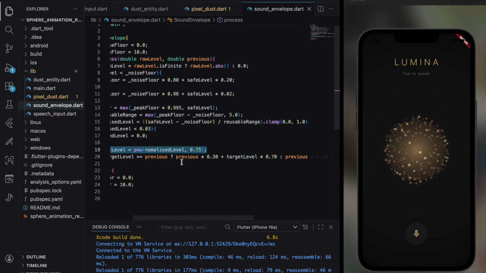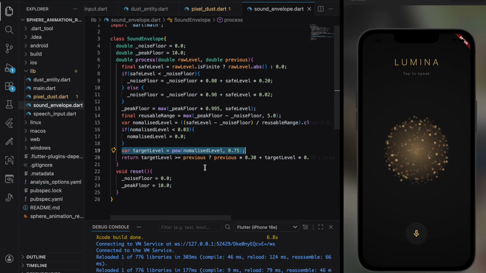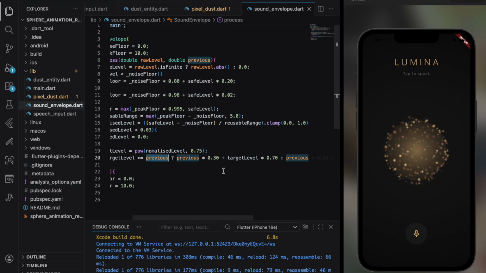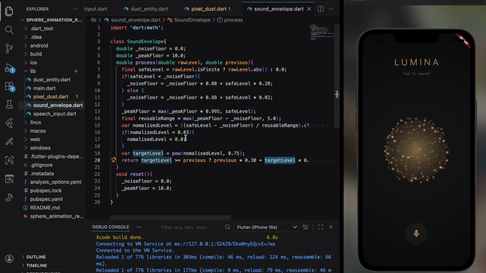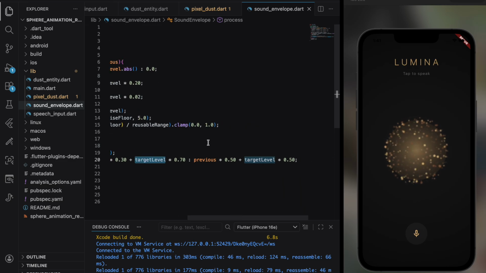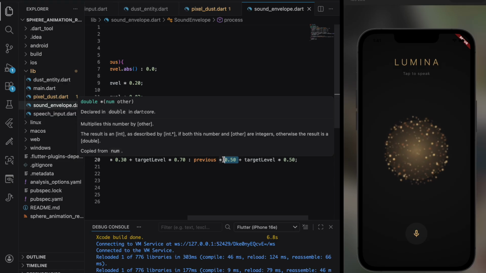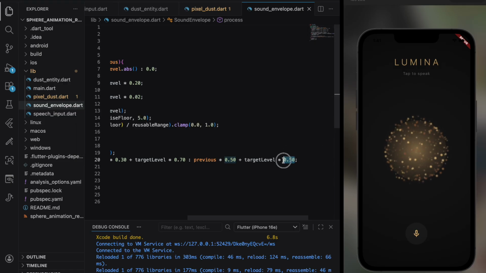Here also, we are checking if the target level is greater than the previous one. Then we take a little bit of a percentage of the previous and a little bit of a percentage of the target, and that will be the new value returned. And if it's less than that, we just take a 50-50 percentage of both the previous and the target.